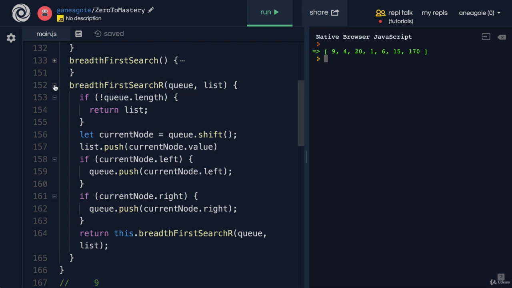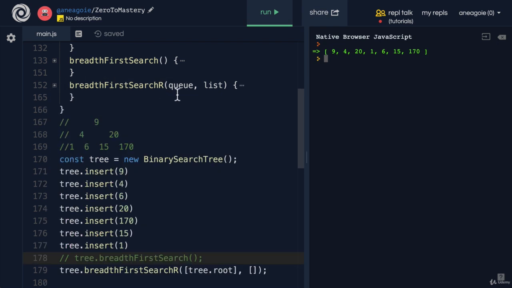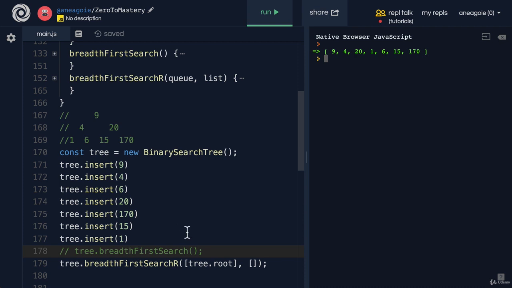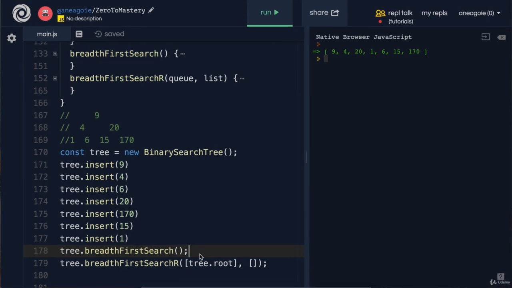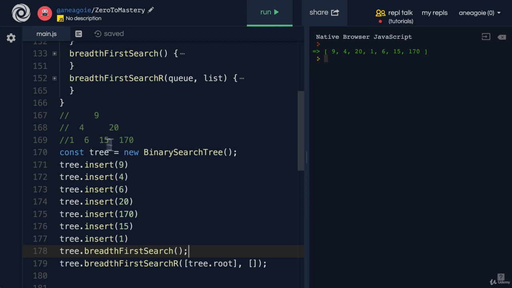I'll leave this for you to play around with and see which one you like better. But both of these now give us the same results: 9, 4, 20, 1, 6, 15, 170. I'll see you in the next video.